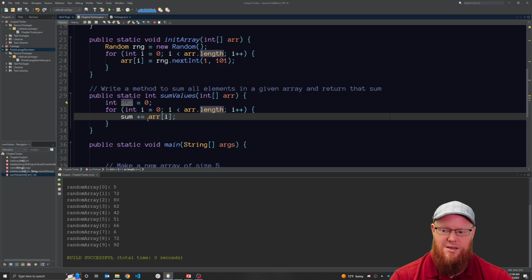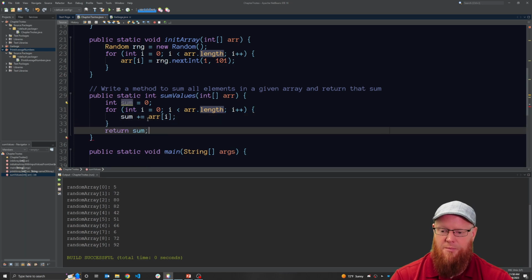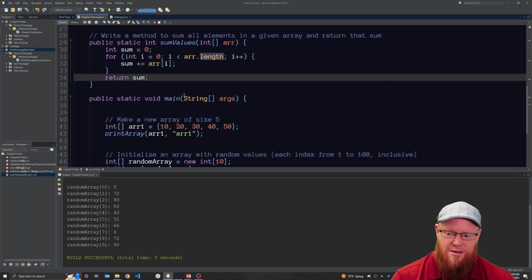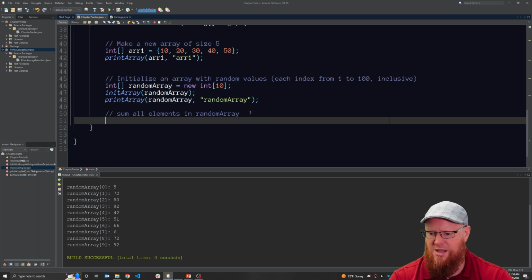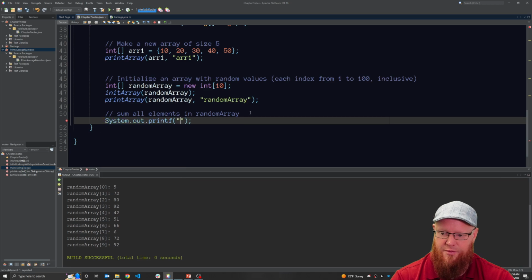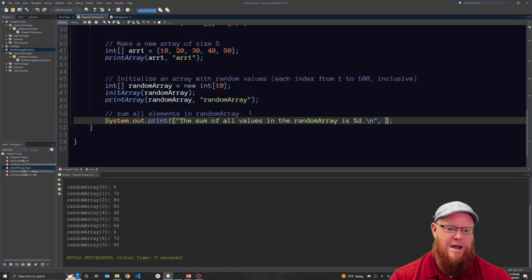See how easy this is? And then return sum. If you've been kicking the ball, that's it. So now I can make a print statement, printf, and I can say the sum of all values in the random array is %d period new line, comma, and here's where I'm going to call that method. Because remember, I'm going to call the method.